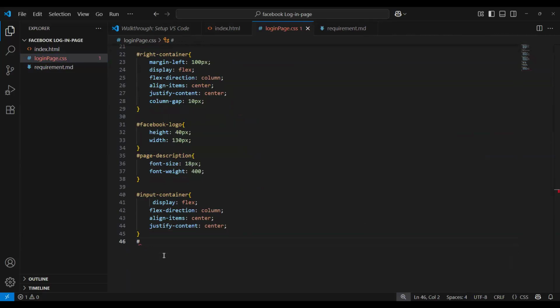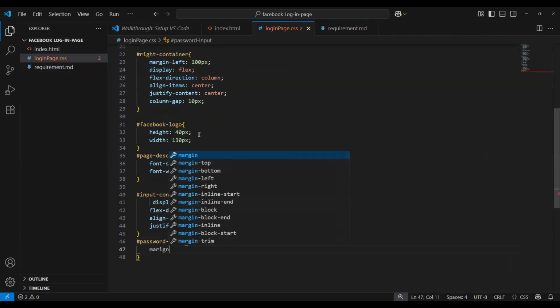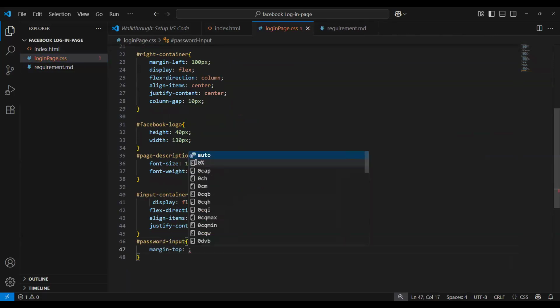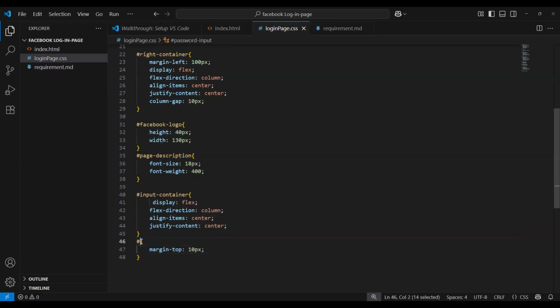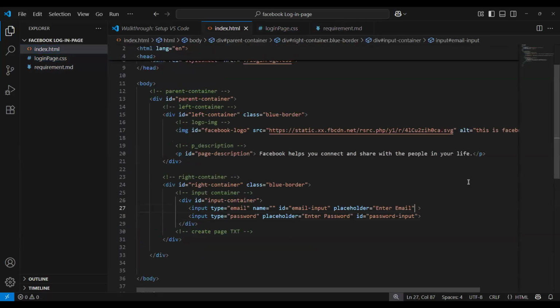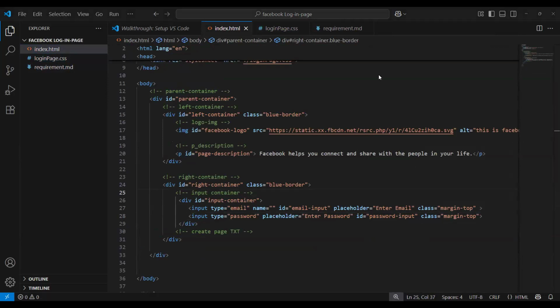Okay, password input, margin top. We provide margin top 10 pixels. It should work. Let's create a common margin top class, dot margin top. Copy this one and create a class name, class margin top. Let's see if it is applied or not.